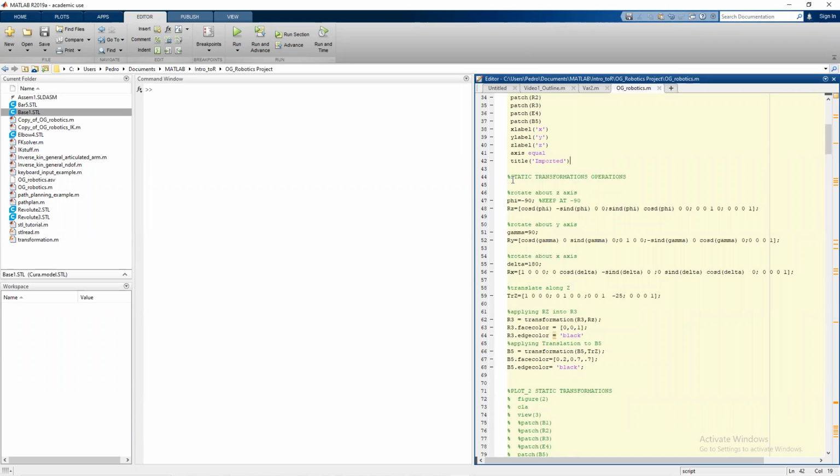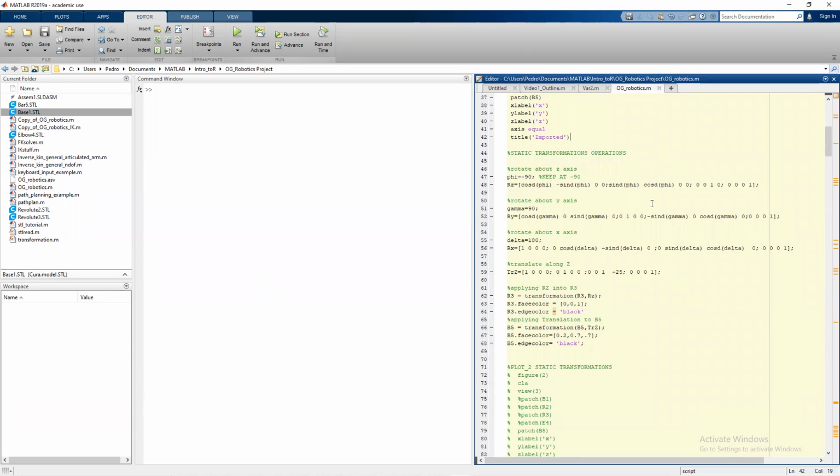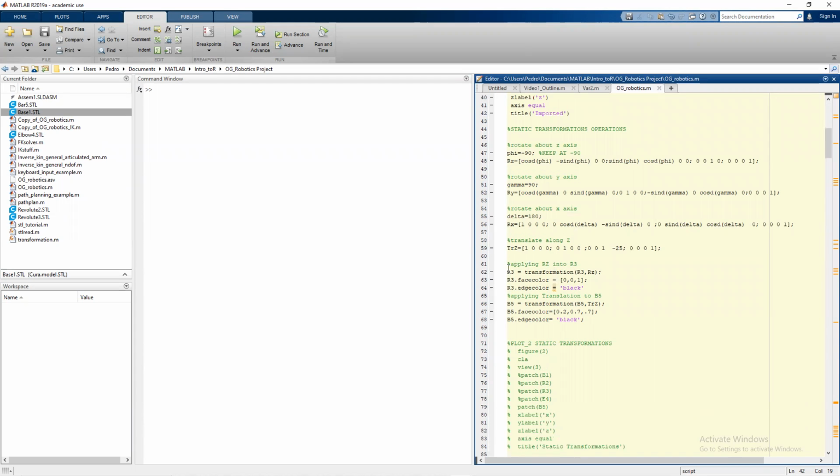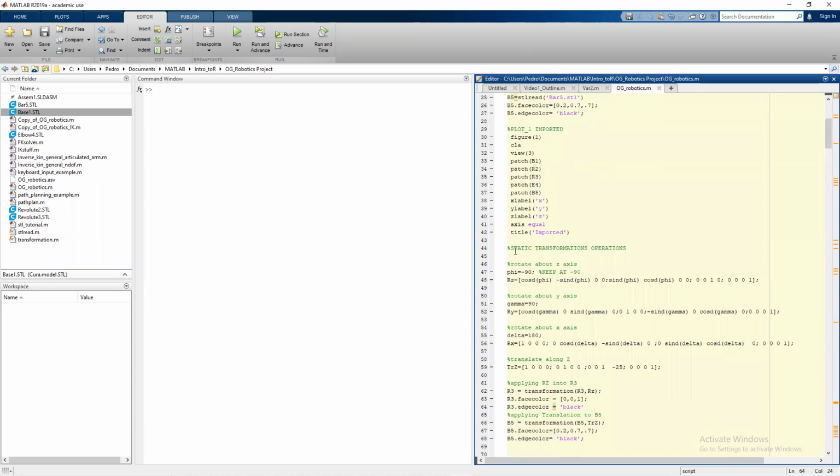Next, after that, you want to do some static transformations. These are my actual operations, and here I'm using them on each specific piece or component. The point of the static transformations portion is so your components can be aligned according to your DNH frame that you drew.